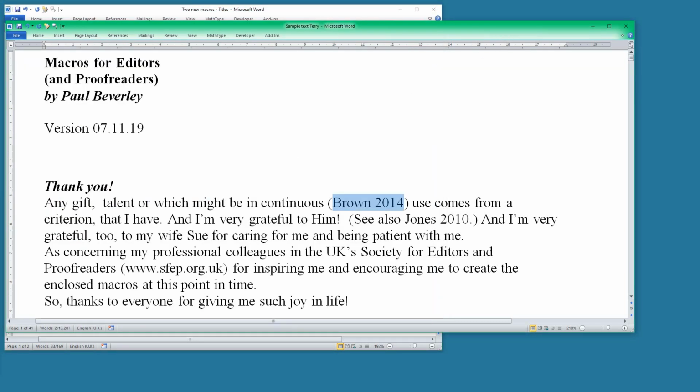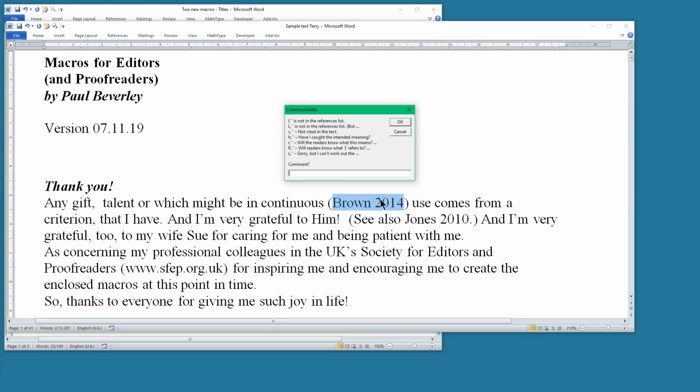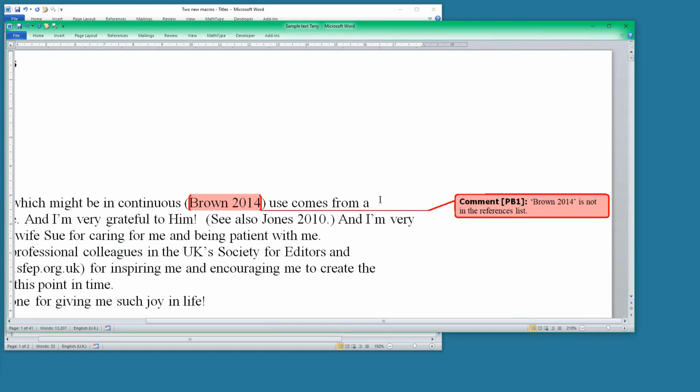Right, so let's try it out. Suppose that we want this Brown comment, and we decide that the citation is not on the list. So we run the macro, it's not on the references list, that's L, type that in, return. So there's our comment saying that Brown 2014 is not on the references list.